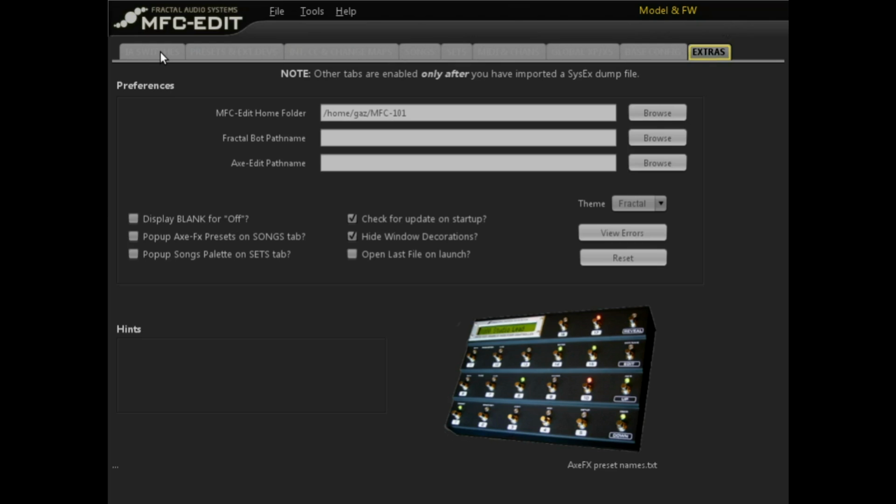These are like a spreadsheet. MFC Edit's organized much like a spreadsheet would be, or your browser, where it has tabs with many pages of information gathered together appropriately. The first one that comes up is Extras. This is where you set your user preferences, check for an update on startup. Every time you run it, it'll go and look for an update and let you know, and download the update if you want to. So you're always running the most current version of MFC Edit. Open the last file on launch, so on and so forth. So these are user preferences that are here.